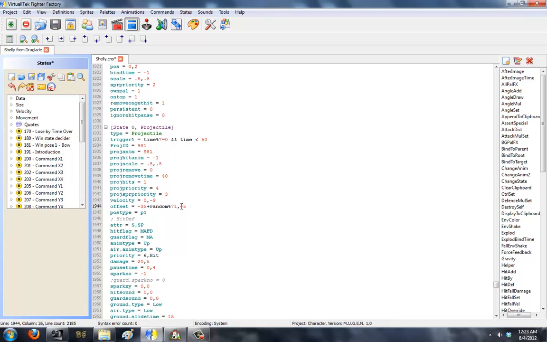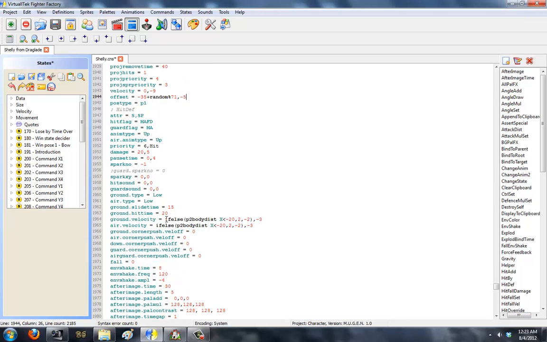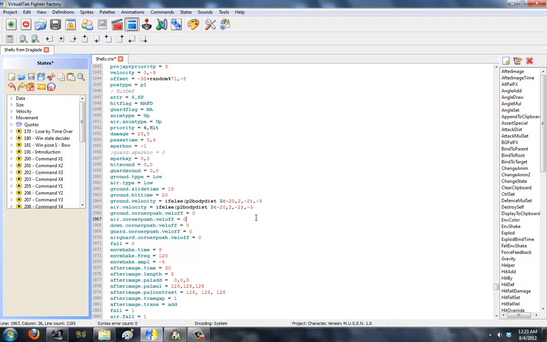And the offsets, I have to fix the offset to make it look right. It's nothing really major there. This is another piece of fancy coding here. You don't need this. I just added this for cosmetic looks. This is an if else statement. It's like saying if player 2 body distance x is less than -20, meaning if the player 2's body is to the left or behind the player, then set the velocity to 2. If they're not behind the player, set the velocity to -2.